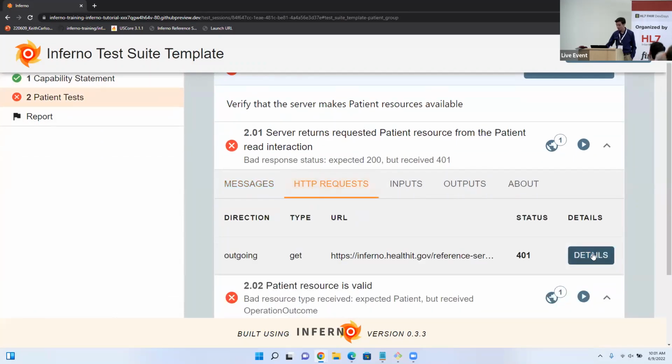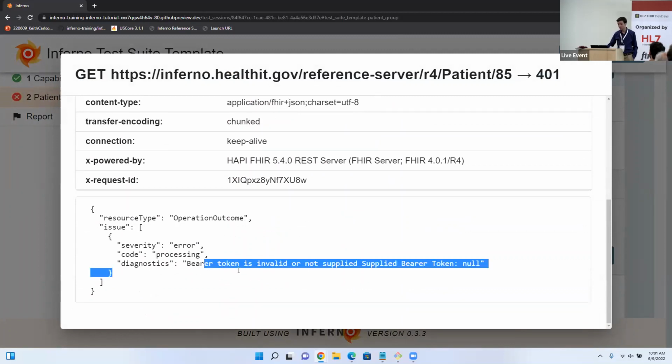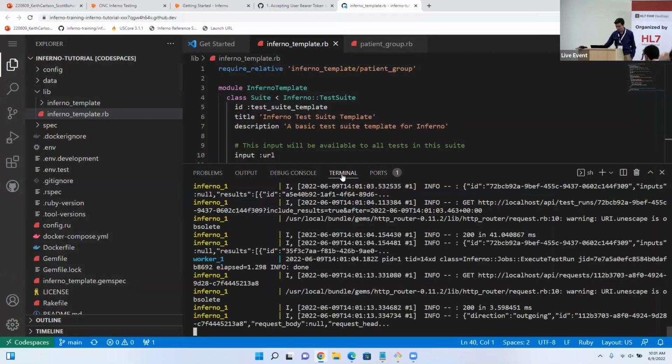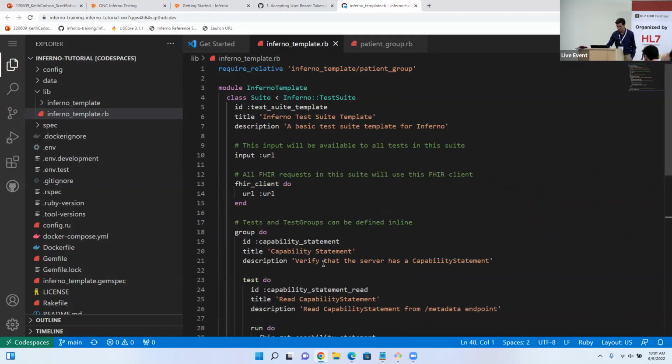If we look at the HTTP request, we can see that we needed a bearer token. We need a bearer token to access the server, and that is not provided. The Inferno template does not automatically include a hard-coded bearer token. So I'm just going to exit out of that and then stop the Inferno run. Every time we make changes to tests, we have to rerun the run.sh script.